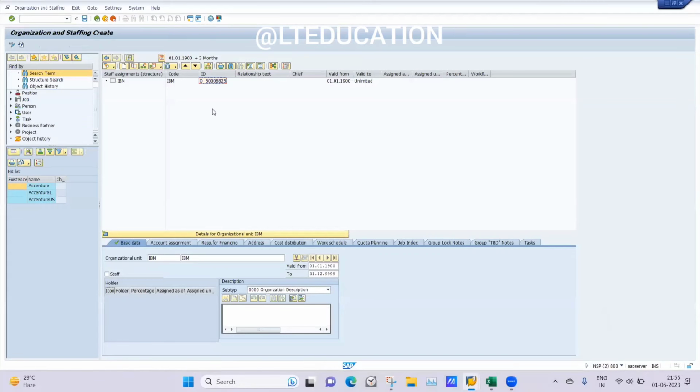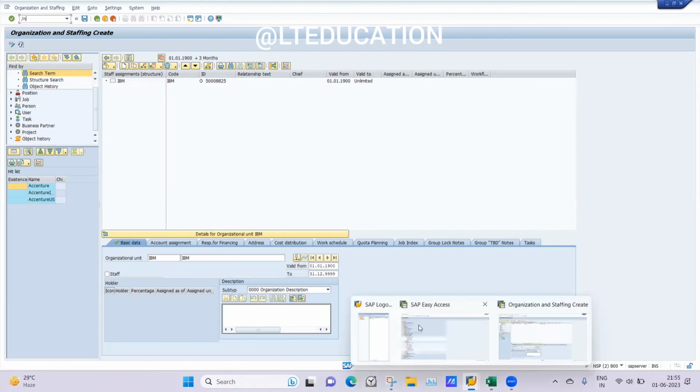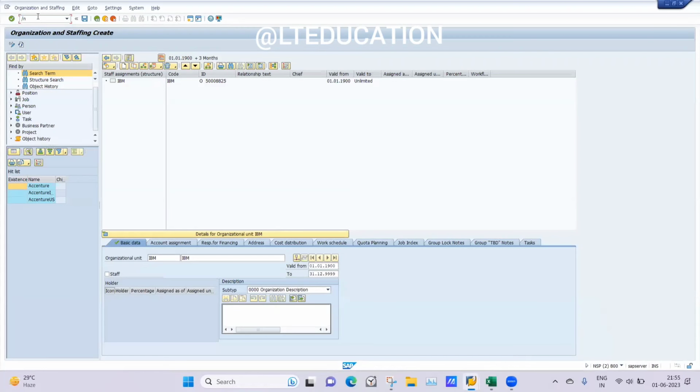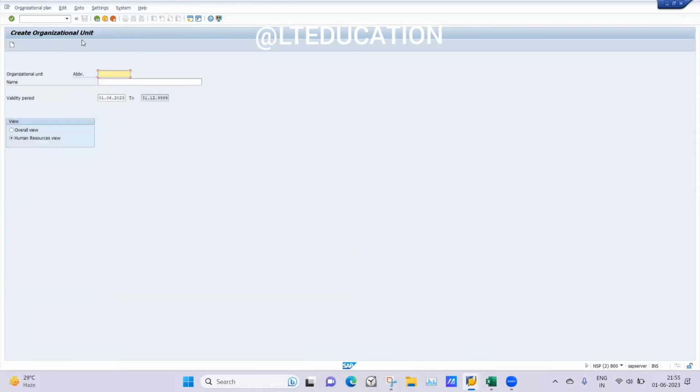For example, I have created this org unit and I don't want to stay on this screen. Either I can go back or I can give /n. If I want to open a new screen, I can type /n and then the transaction code for that new screen, for example PPOC_OLD. If I give /n PPOC_OLD, a new screen will come and it will get overwritten.